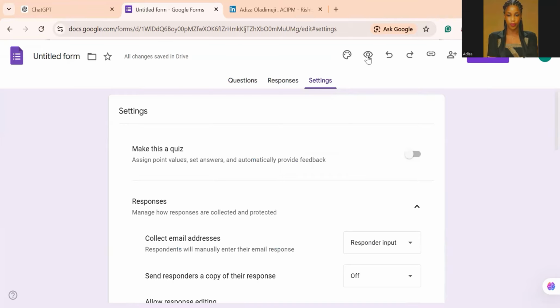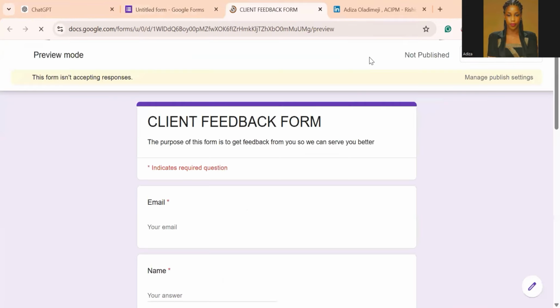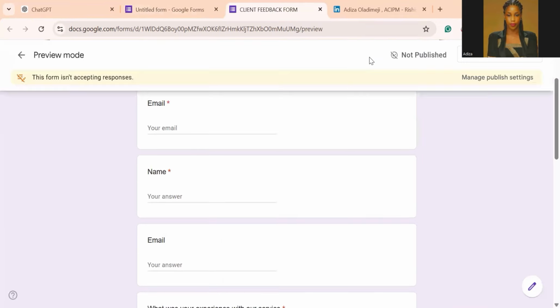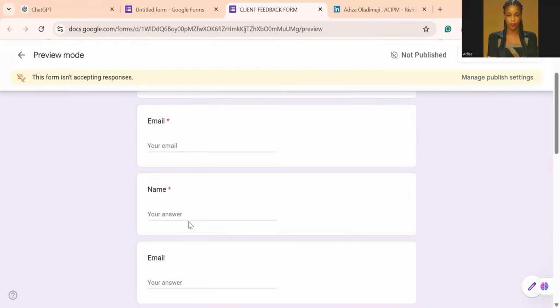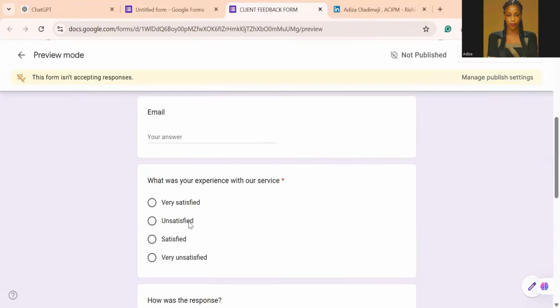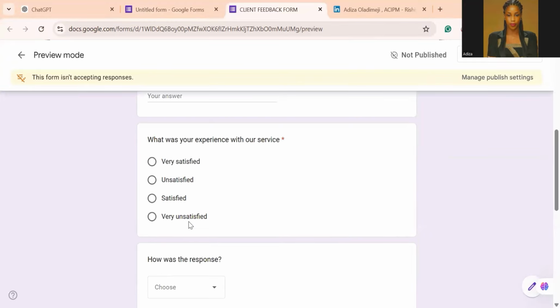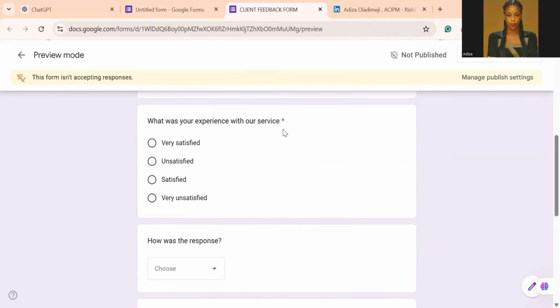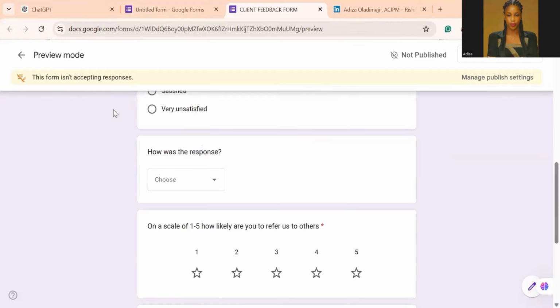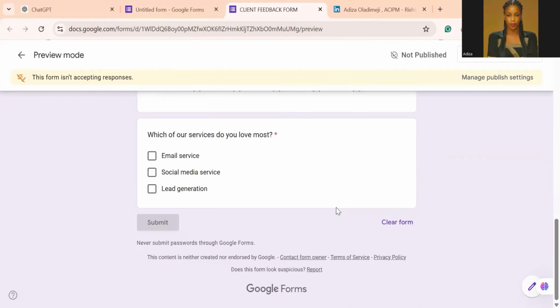So now let's preview. For you to check what you've done, you want to see how it looks before you actually go ahead and publish that. This is what you do. So this is it. Here we now have email, name, how was your experience with our service? You can see the asterisk mark. By doing this, you can see I did not make this compulsory. So I need to go back and make this compulsory. You see? So that is the benefit of previewing.